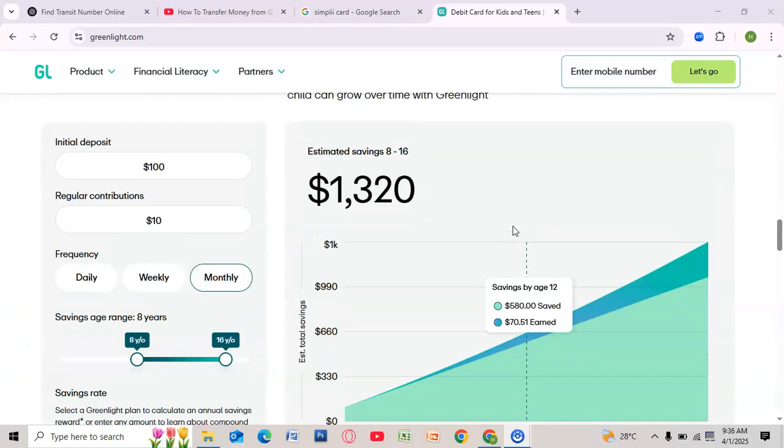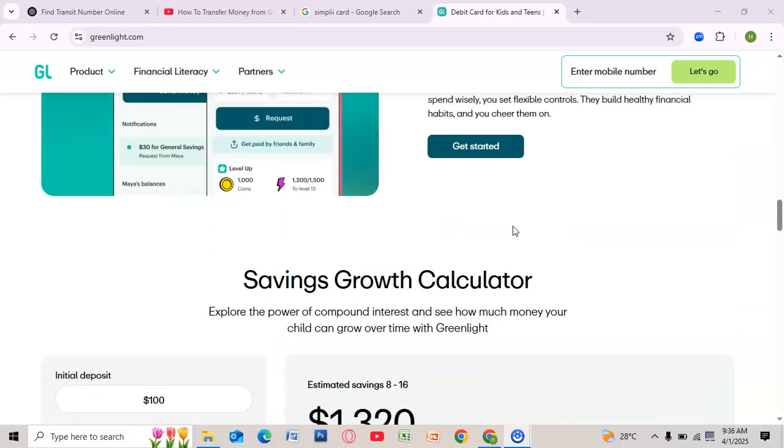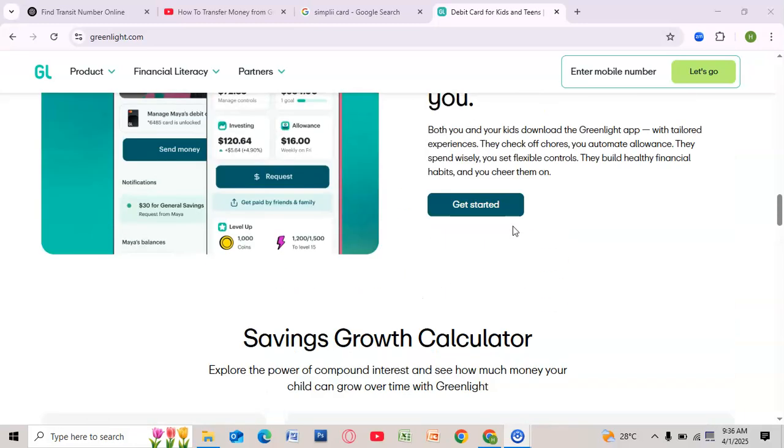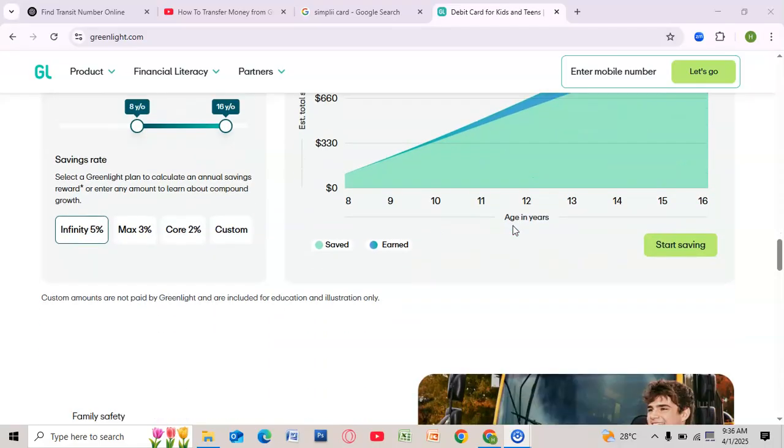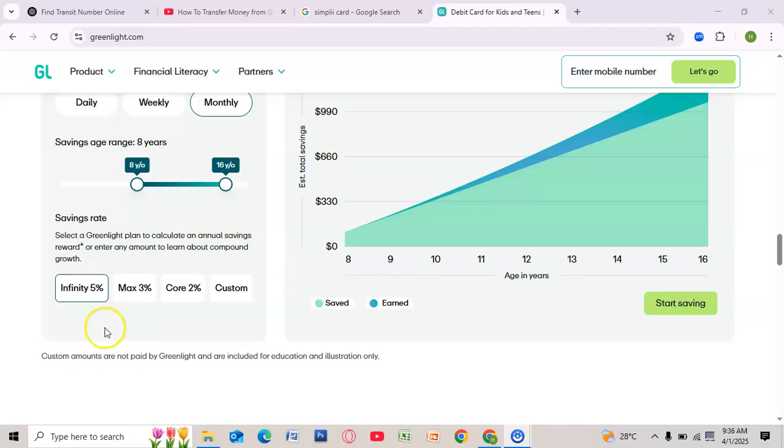So, how can you transfer money from Greenlight to Cash App? You can't directly transfer money from Greenlight to Cash App. You need to first transfer the funds from your Greenlight account to your bank account, and then from your bank account to your Cash App account.